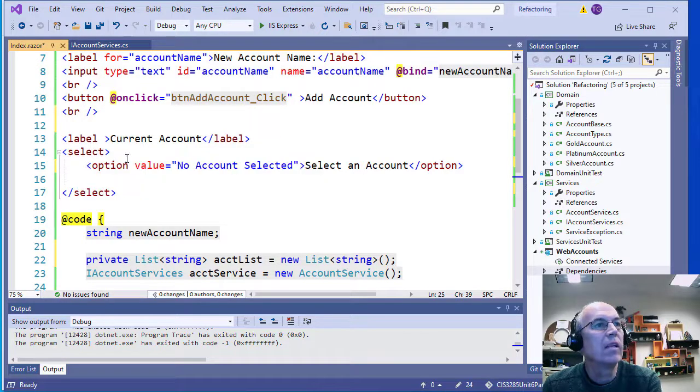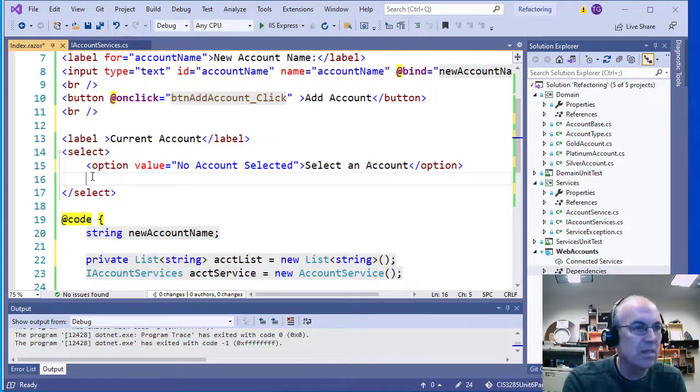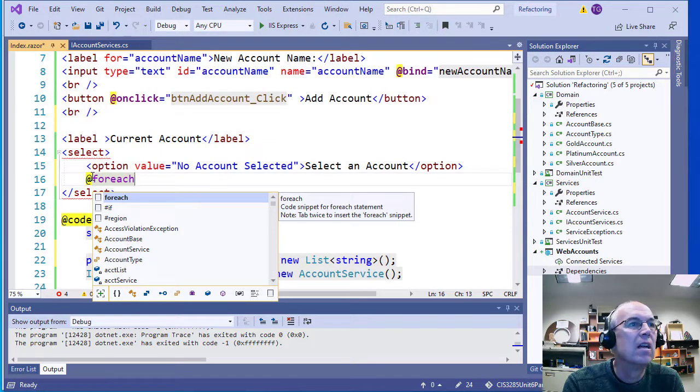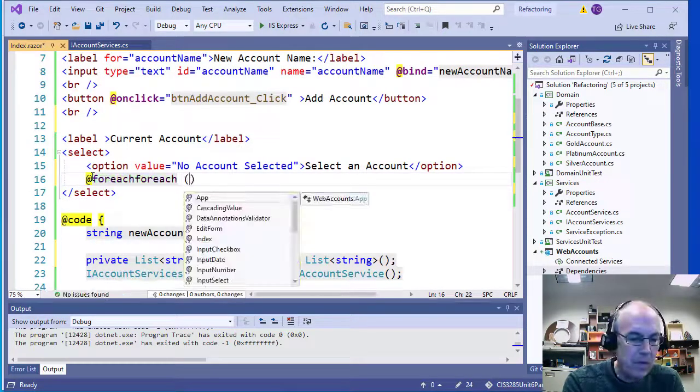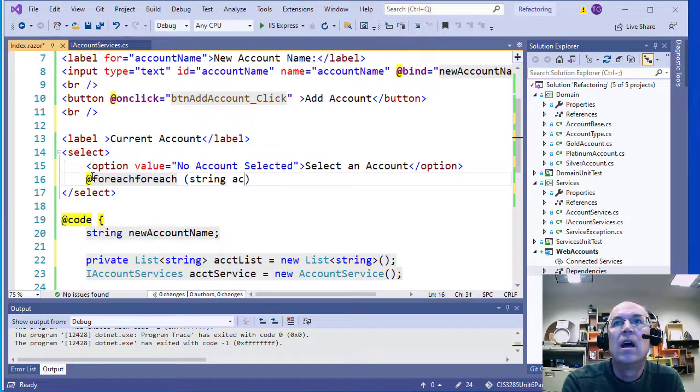So how do I do that in this code? We can actually put code inside this HTML here. After this original option one, we want to create a bunch of other option ones for each item in the account list. So I can just say for each, but again, since this is in HTML, I have to start with an @foreach (string accountName in accountList).